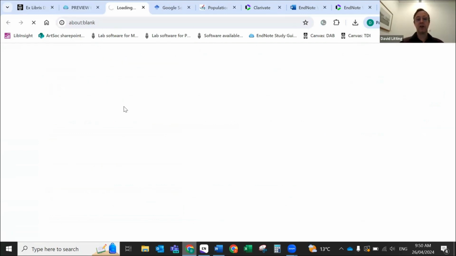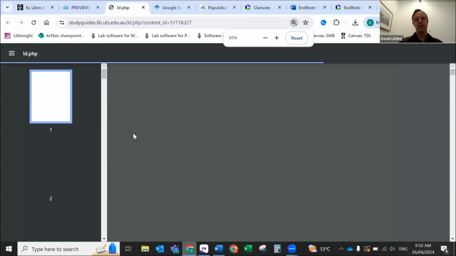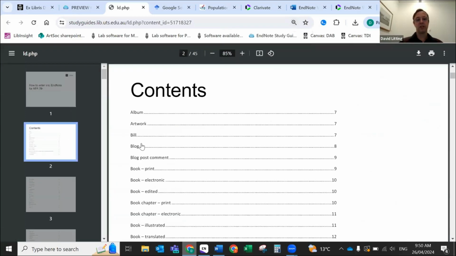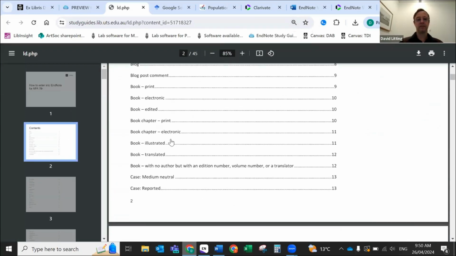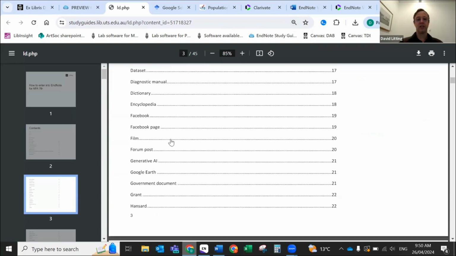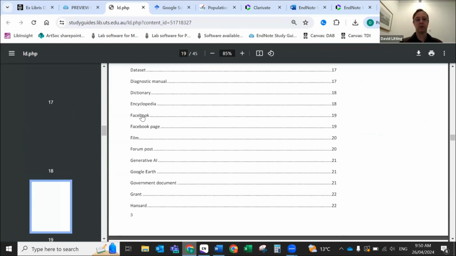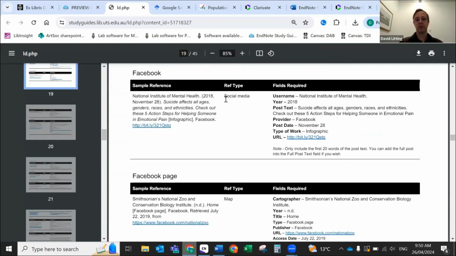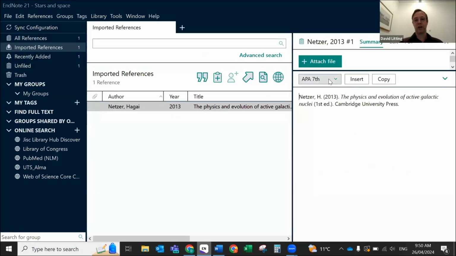So if you've downloaded our bespoke style, there will be all of these different options here to enter references using that style. So for example, Facebook, it will tell you the reference type to use, social media, and all the different fields you'd need to fill out to make a reference that looks like this. So that is nice to know if you need it, but for the purposes of today, we're just going to use the default APA 7 style.